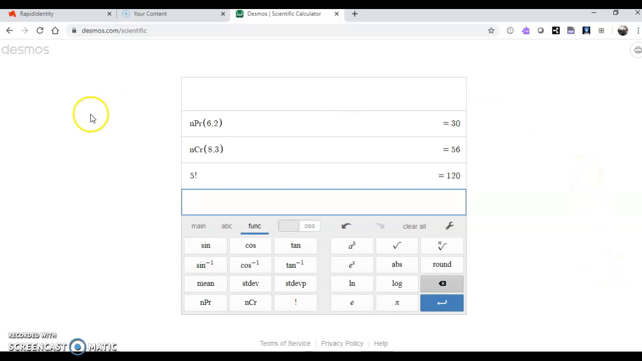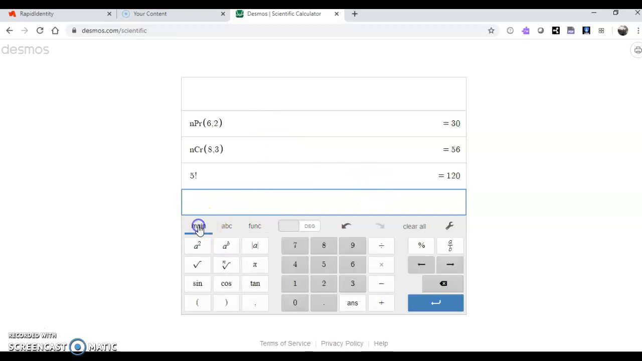So explore this, but if you need it, Desmos.com scientific calculator is probably the easiest calculator to use for what we'll be doing in discrete.